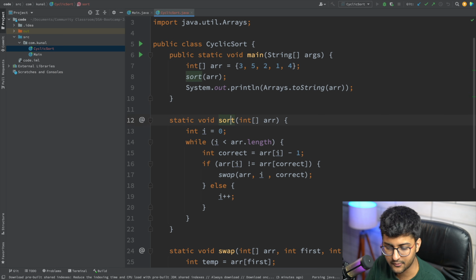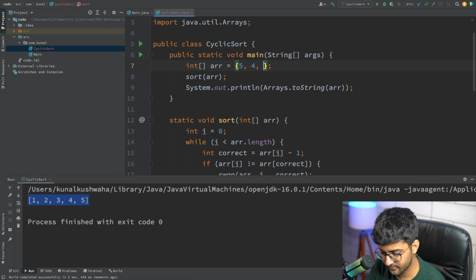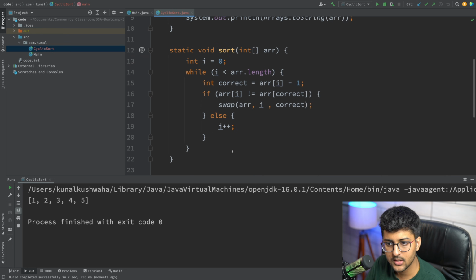Should it give me 1, 2, 3, 4, 5? Yes, 1, 2, 3, 4, 5. Let's try to sort it in ascending or descending. It should give me 1, 2, 3, 4, 5 again. Basic stuff. Nothing new over here.